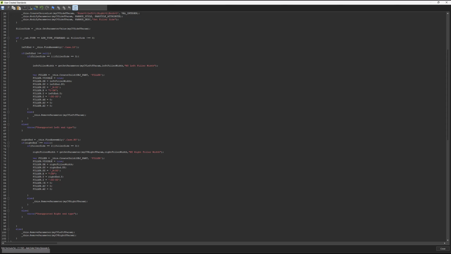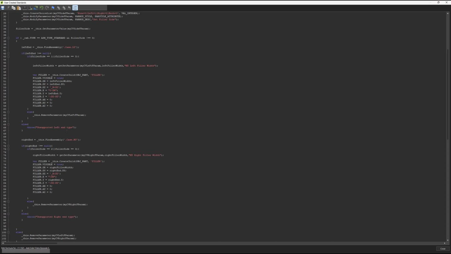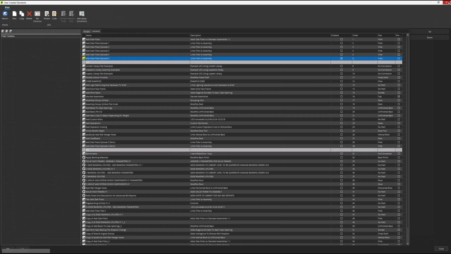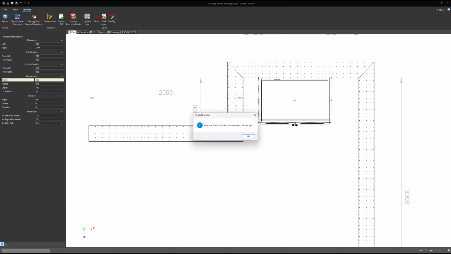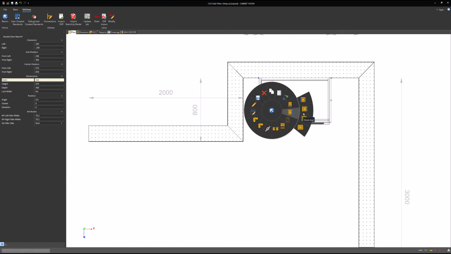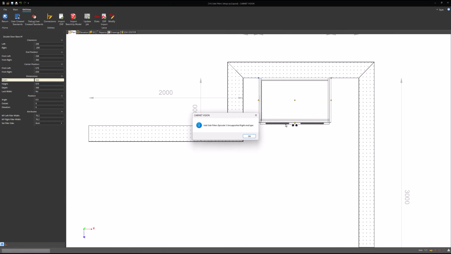So now if I use anything but an unfinished end, it should give me a custom error message to tell me. So if I close this down, perfect. It's telling me I've got an unsupported left end type. And if I just change to be an applied end or finished end on the right hand side, I then should see the alternate error message there.